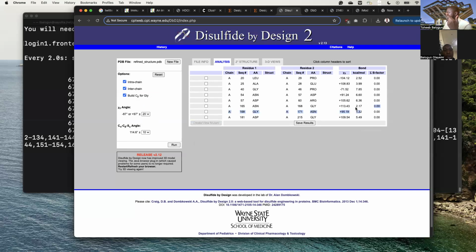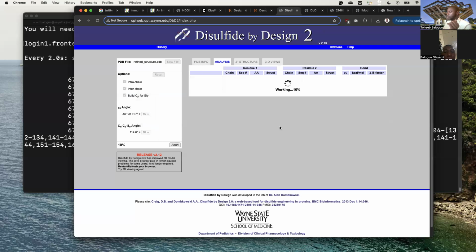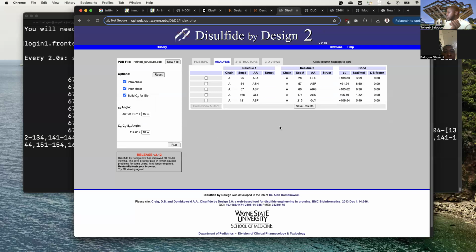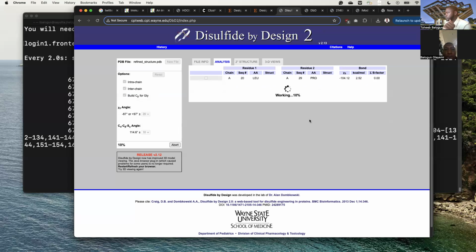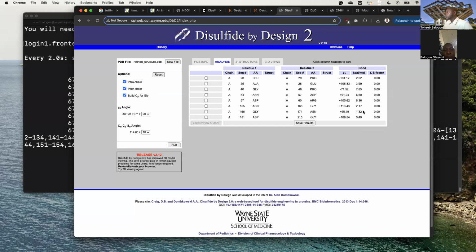Okay, so these are the two residues that we can mutate to cysteine to form disulfide bonds. So let's try to lower it down to, say, 15, and let's see if those two cutoffs will still be there. Okay, so it means that the best cutoff that we can use is 20 right here. So with 20, we can have two residues: asparagine, 2.17 and 1.32, right?